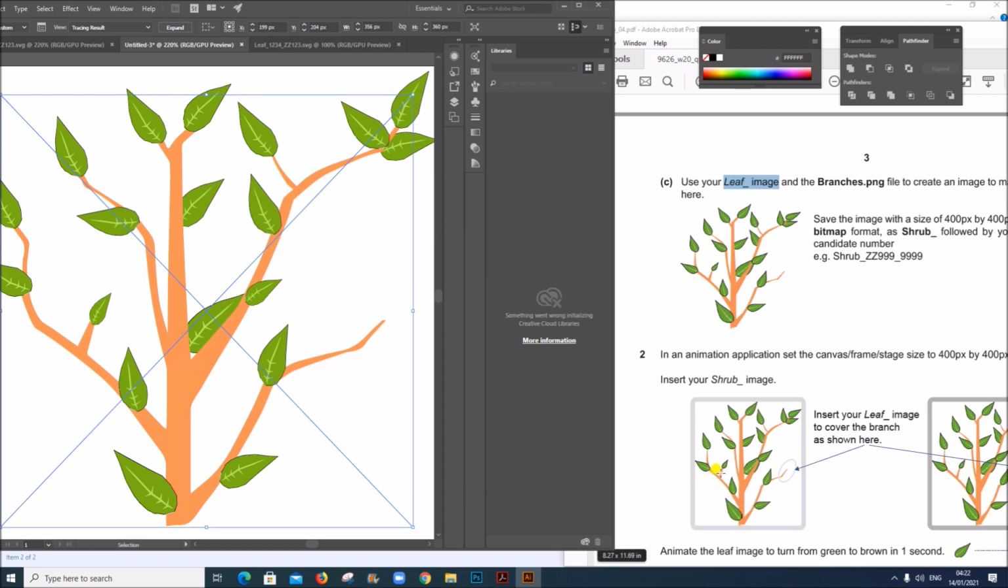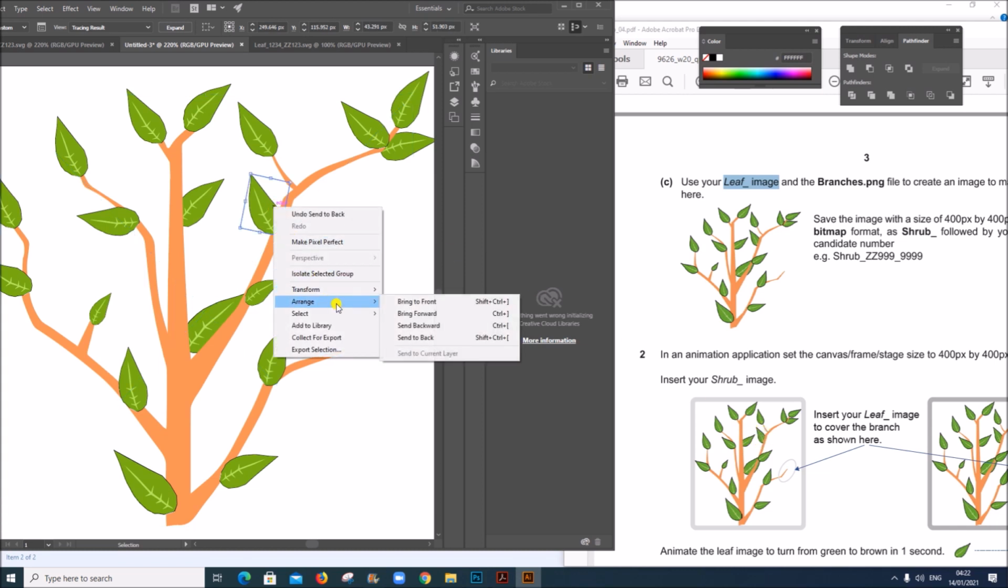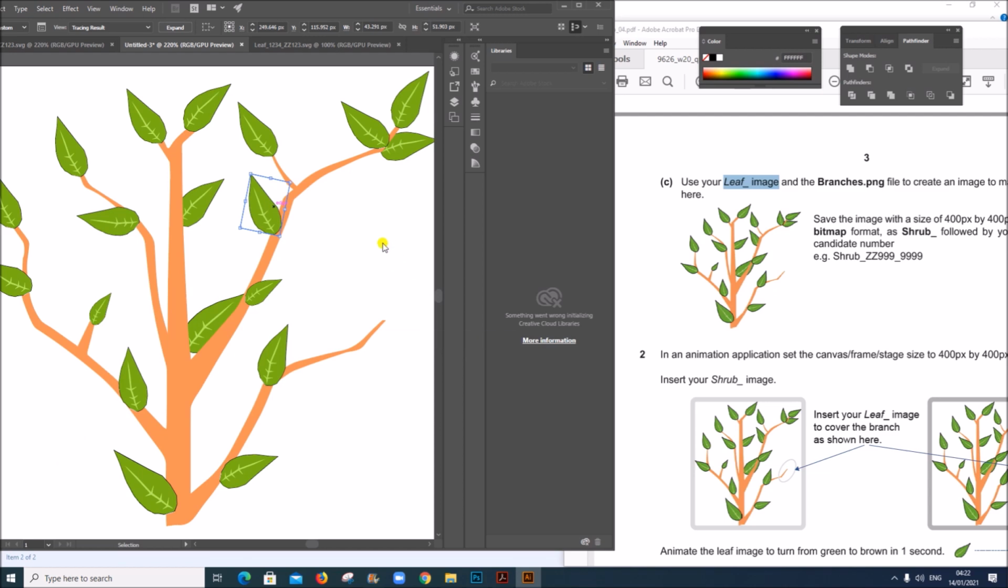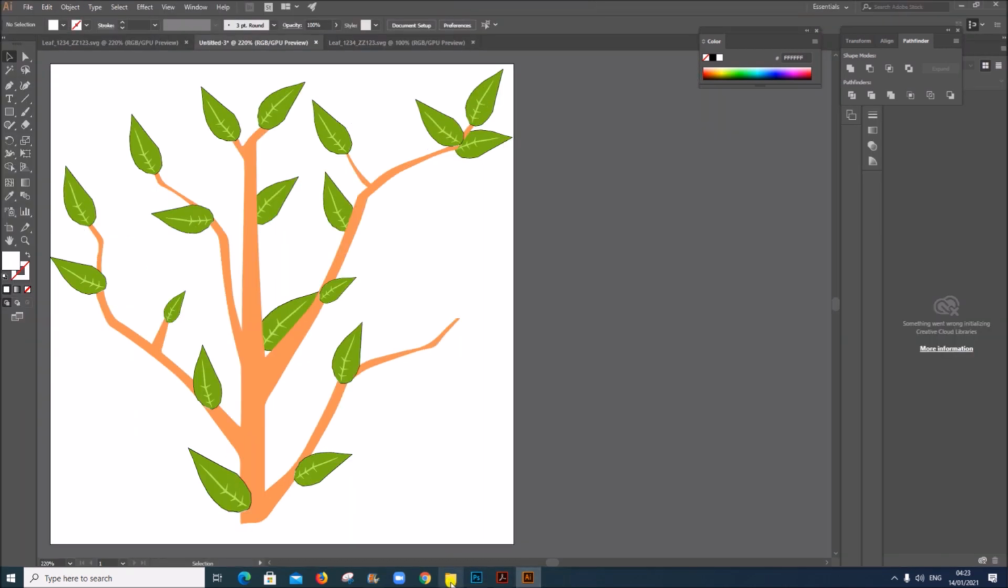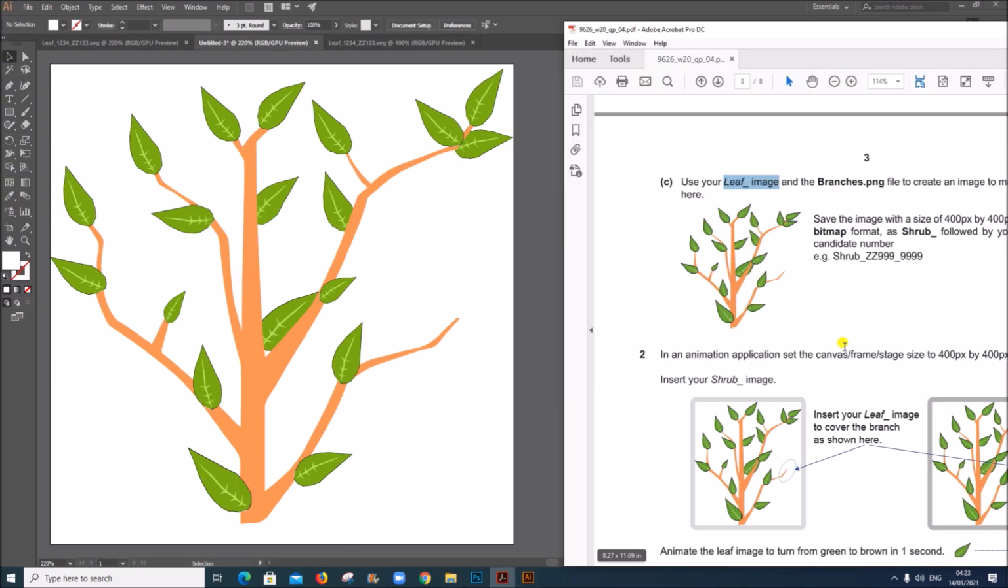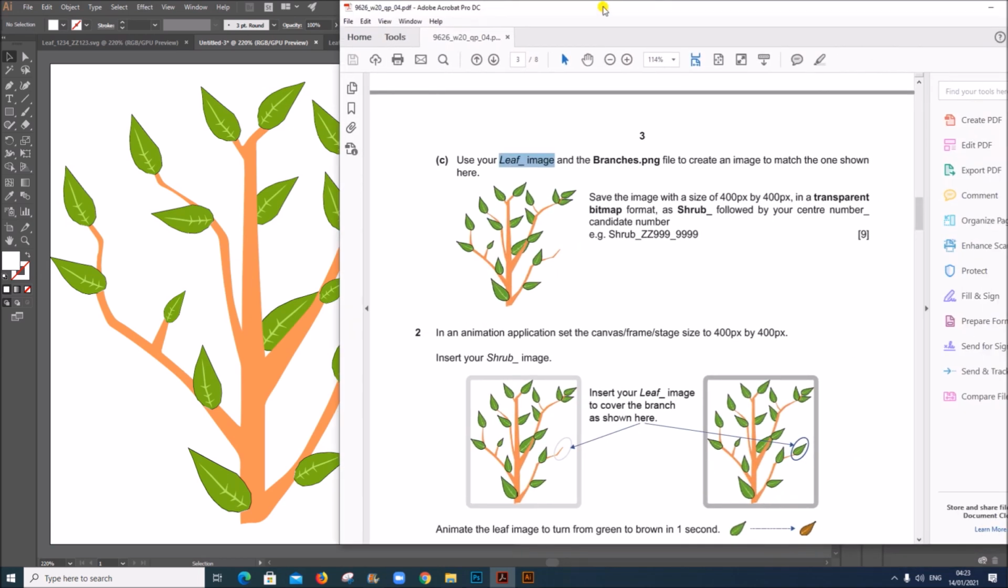Then this leaf, this one. So this leaf, right click, arrange, send to back. So this is the image which is required. Now let us export this. Save the image as in a transparent bitmap format, followed by your center number and candidate number.